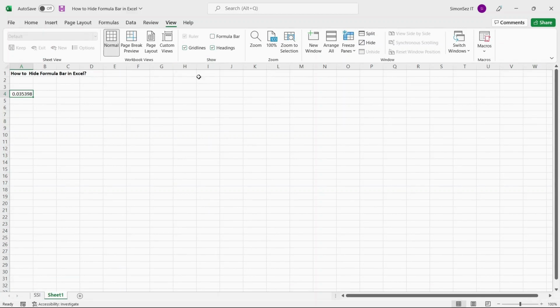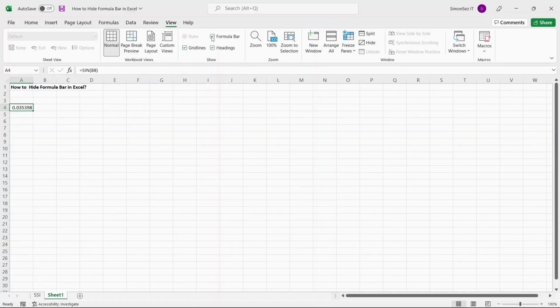In the same way, you can choose to show the formula bar in Excel. Again, navigate to View and check the box for formula bar. The formula bar appears with the formula on the selected cell.